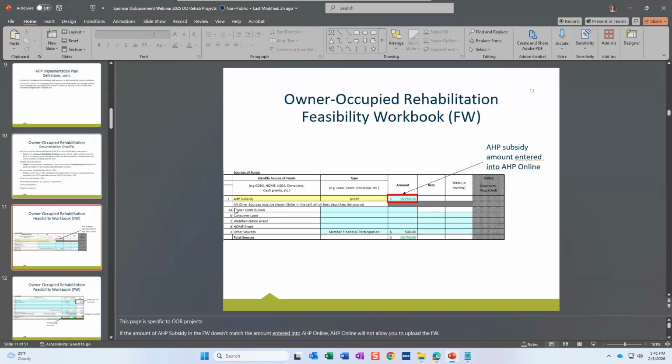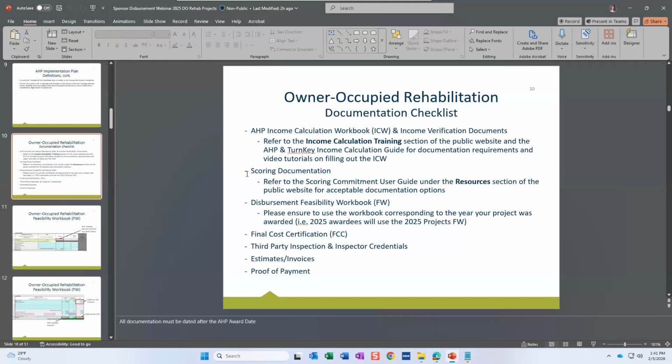All right. The next document on our documentation checklist is scoring documentation. So again, this is one where I'm not going to go through every single scoring commitment because that would take a very long time. And I want to make sure we get done in a decent time frame. I know this is already going to be almost 3 hours, so I don't want to keep you too long.